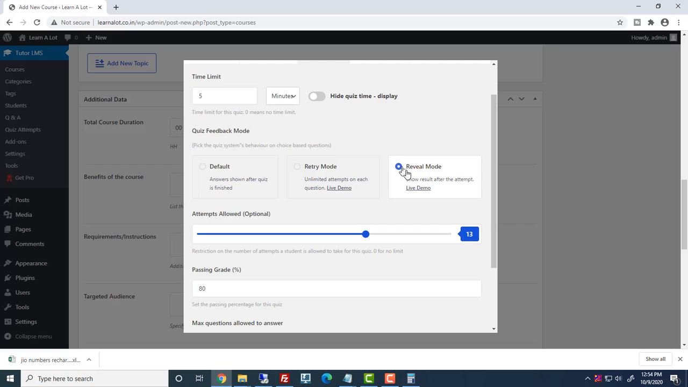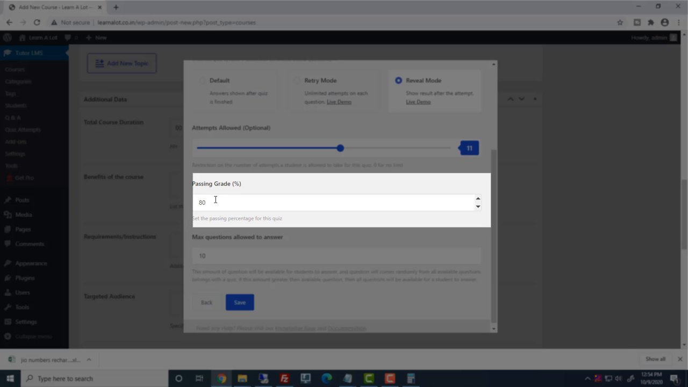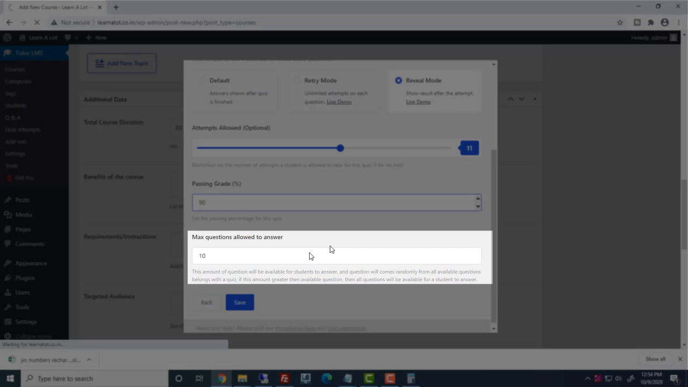Here we can show the results after the attempt. We can give the number of attempts for the quiz. We can give the passing grade in percentage in this text box. We can give max questions allowed to answer. For example, we have added 50 questions in this quiz and set the quiz for only 10 questions. Then Tutor LMS randomizes questions from the existing 50 questions and shows only 10 questions for the student to answer.